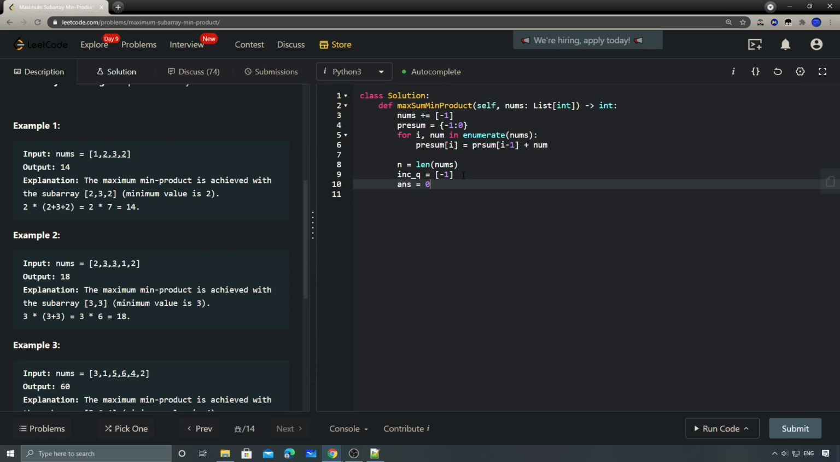So the answer is equal to 0, and then for the right boundary, it's going to be a number in the enumerate of nums, right? And let's maintain this monotonic queue first. So while the... actually it's not a queue. I keep saying queue. It's a stack. Monotonic stack, the increasing stack actually.